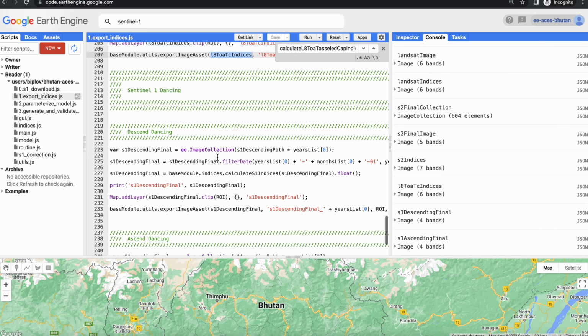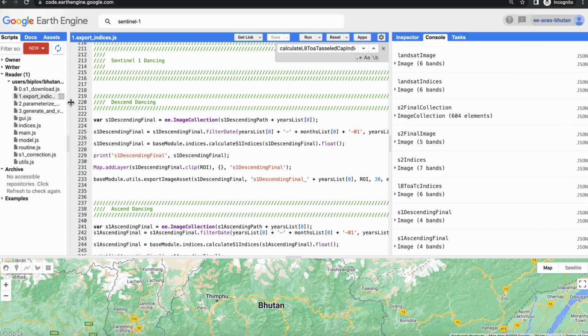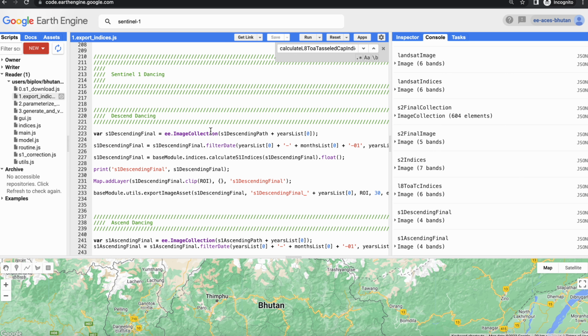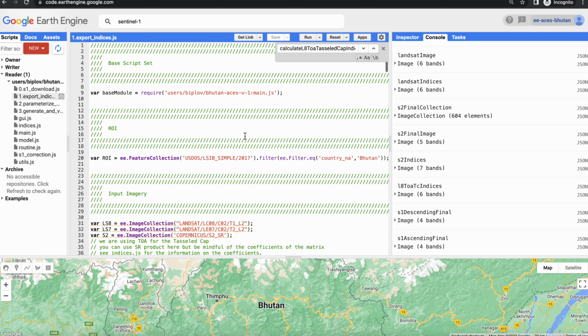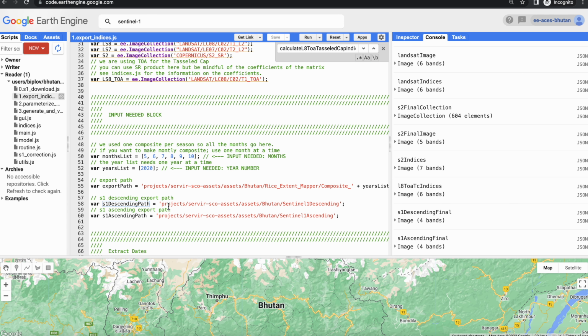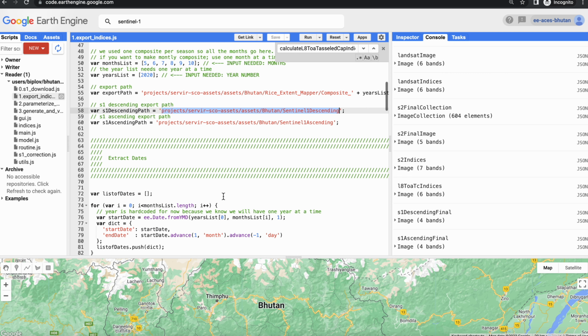So now let's go to the Sentinel-1. We exported Sentinel-1 composite per month wise in our previous exercise. So we'll make use of that over here. So we're calling for that particular year, the Sentinel-1 descending. Remember, we're using the cloud assets that's already set up out there. In reality, you'll create everything and then refer to that path.